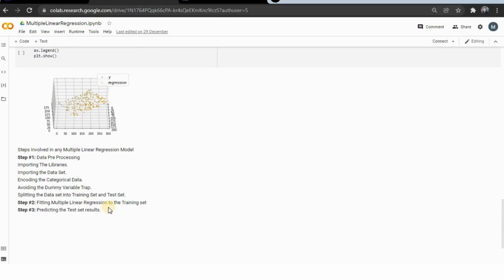When we are going for general data pre-processing, fitting multiple linear regression to the training set and predicting the test set results, this is the general flow when we are working with linear regression, particularly multiple linear regression. So that is what we have done in this tutorial.